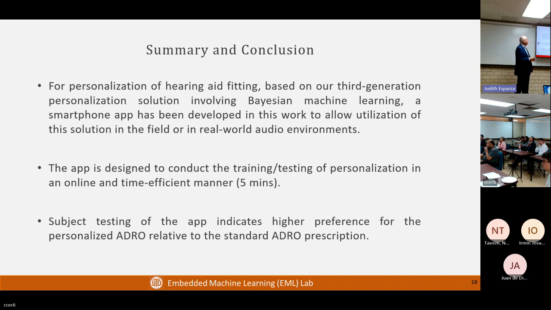So what we've done in this work, we've applied our third generation personalization to this specific hearing aid prescription. We've shown that the personalized setting is preferred over the standard setting, and it can be done in a computationally efficient manner. The whole training and testing can be done in less than 5 minutes. And as you saw from the bar chart, the subjects we tested indicated that the personalized setting was about 6 times better on average than the standard setting.